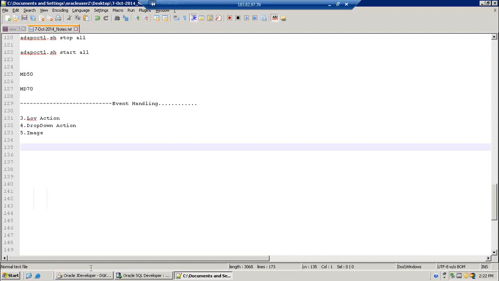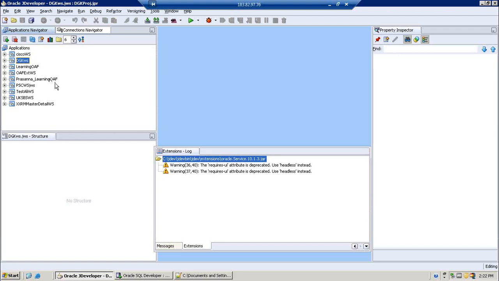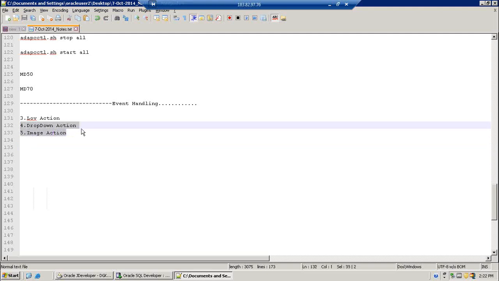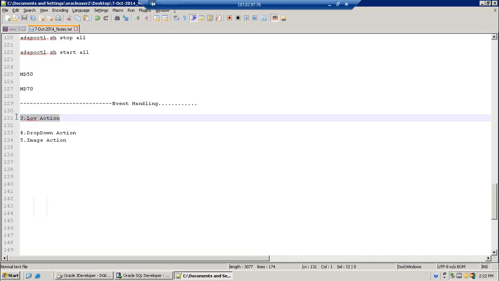Today's topics are the LOV action, drop-down action as well as image action, and how to handle the events for all of these. We have seen the button as well as the hyperlink, and catching these events is almost similar, not much difference. Drop-down action, image action and hyperlink action are all the same. You just need to create a fire action parameter, then catch the event. That's it. But the LOV is a different thing.